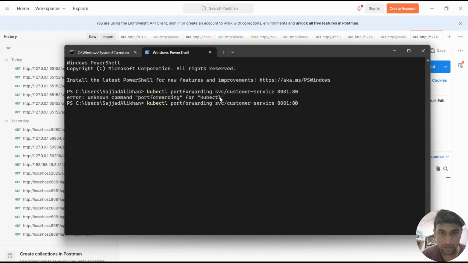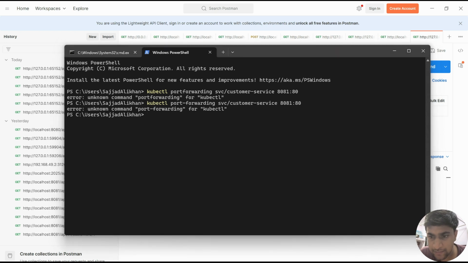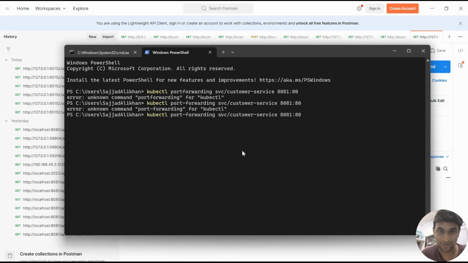Okay, maybe here I missed the syntax. Something is wrong with my command. Let me check this here. My bad. I have used port forwarding. Instead of that, I need to use port forward. So port forward, now it will be forwarding the port. The pod will be deployed on the port 80. Now, whenever the request is coming to the port 80, we want to transfer the request to the port 8081.